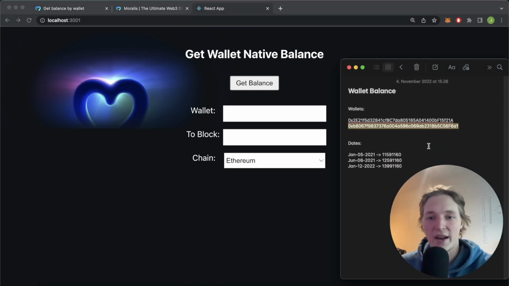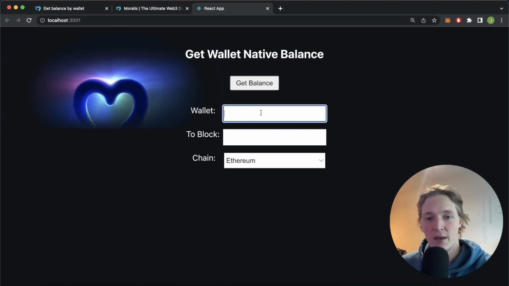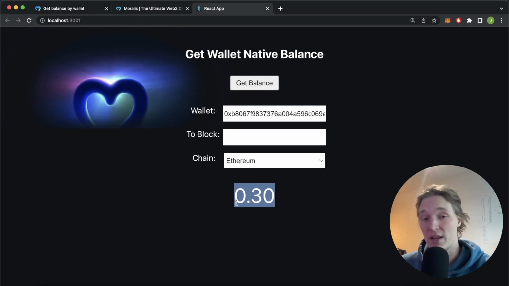Let's open my notes to get a wallet address. So let's copy this, for example, paste that in there, and then query the current tokens on the Ethereum network this wallet holds. Get the balance. So currently they hold 0.3 Ethereum tokens on the Ethereum network.